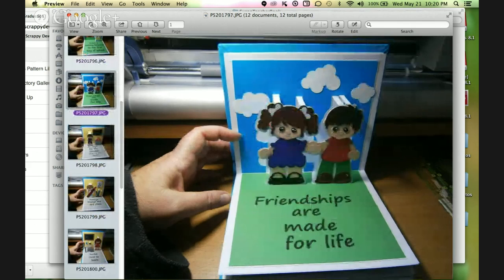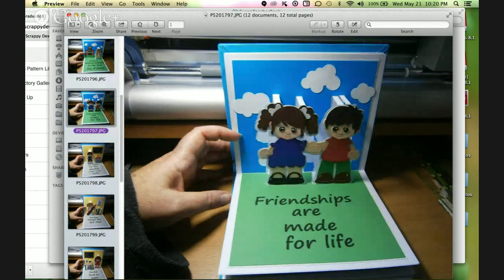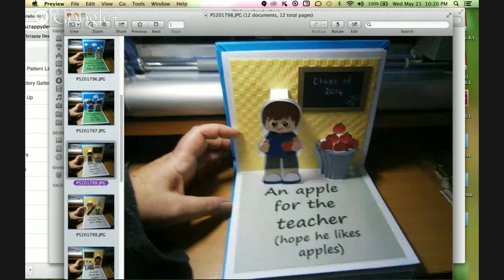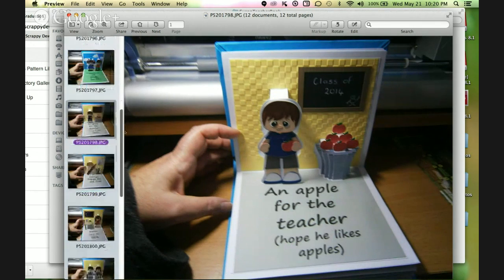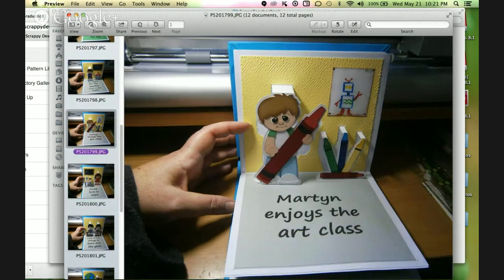Looks like she did some embossing on the school to make it look like brick. It looks like an embossing folder. And she did the same with the background. She embossed this background here. She sent me a photo of all the pieces laid out that she cut out before it was all pieced together. Oh, it's like a puzzle. Yeah, there's a lot of pieces to this. Each individual piece is all patterned together.